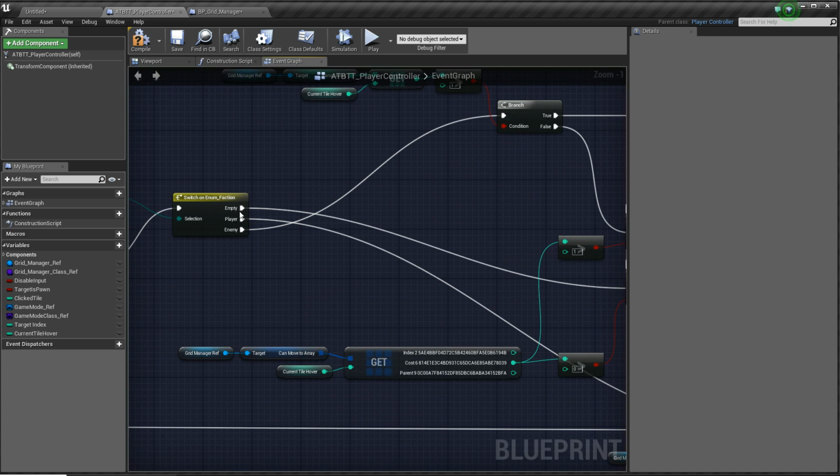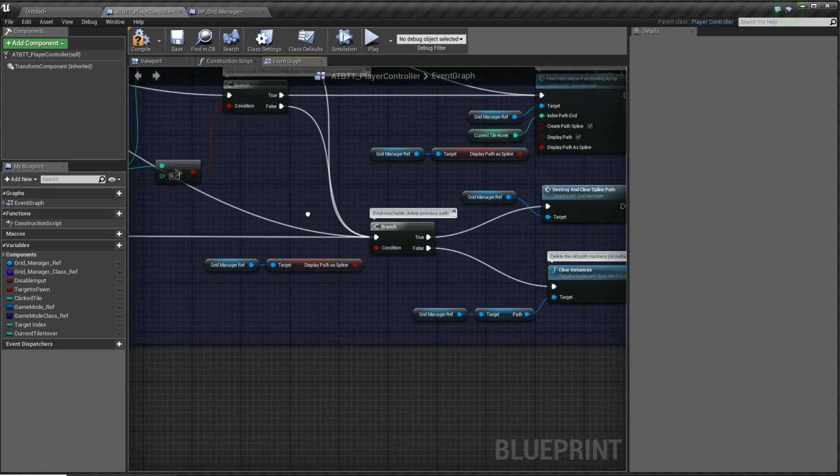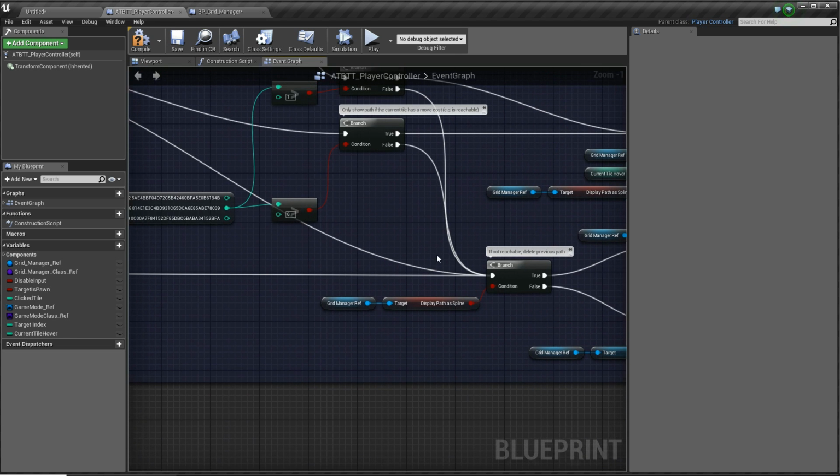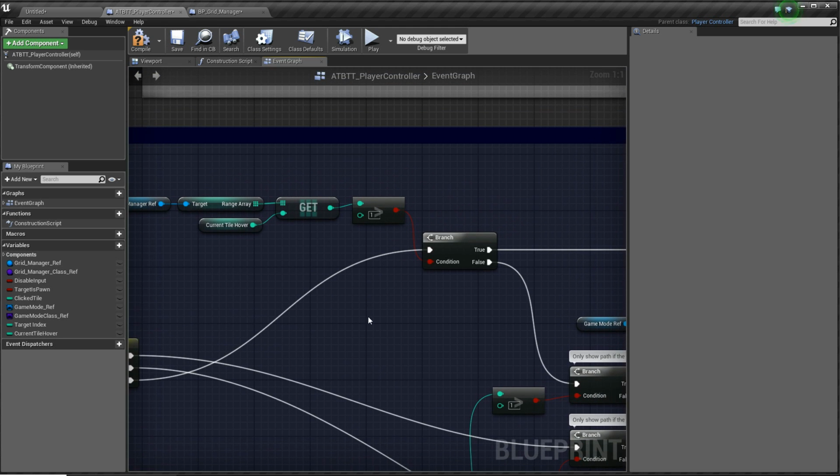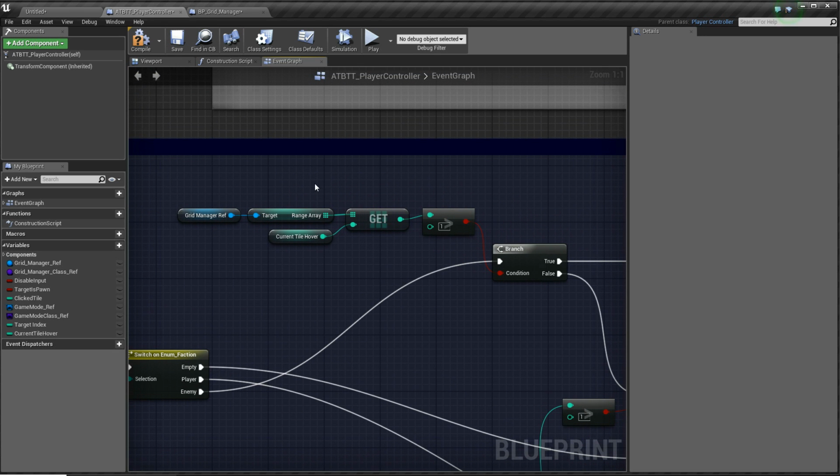So that's if it's empty. Now if it's a player instead, so if we're hovering over another player, we don't want to display a spline at all, so we just destroy it. If it's an enemy, then we check, is the range array larger than 1?